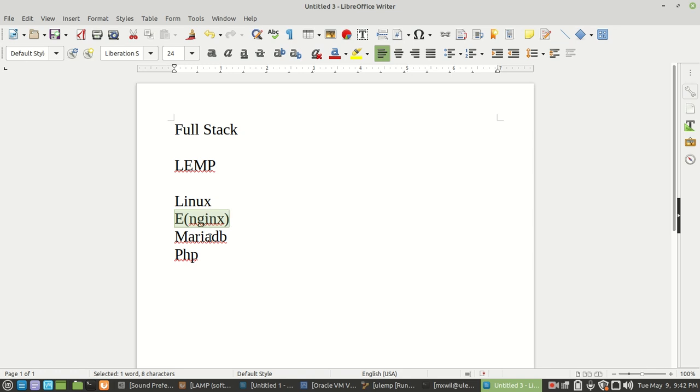And then there's MariaDB, the database. That is needed in the LEMP stack. And then for the last, it's going to be a scripting language known as PHP. And so that's going to be our server stack. I consider it a full stack because it's going to be dealing with both front-end and back-end technologies.